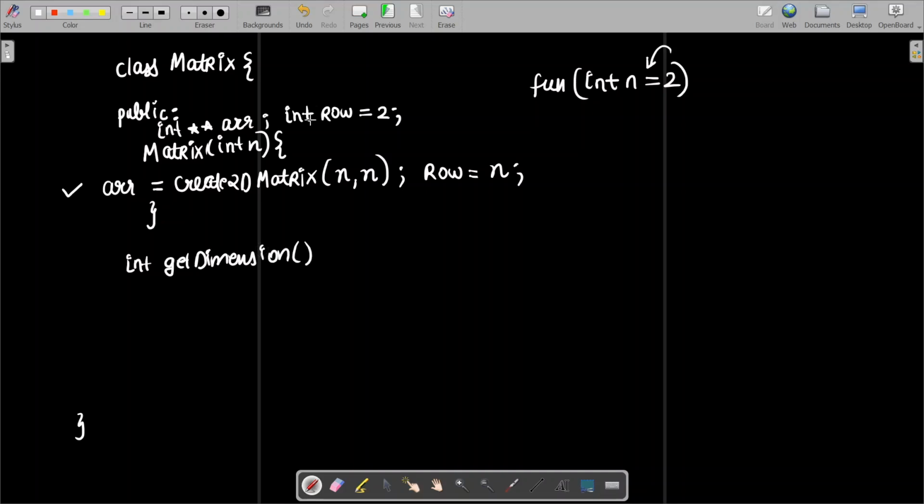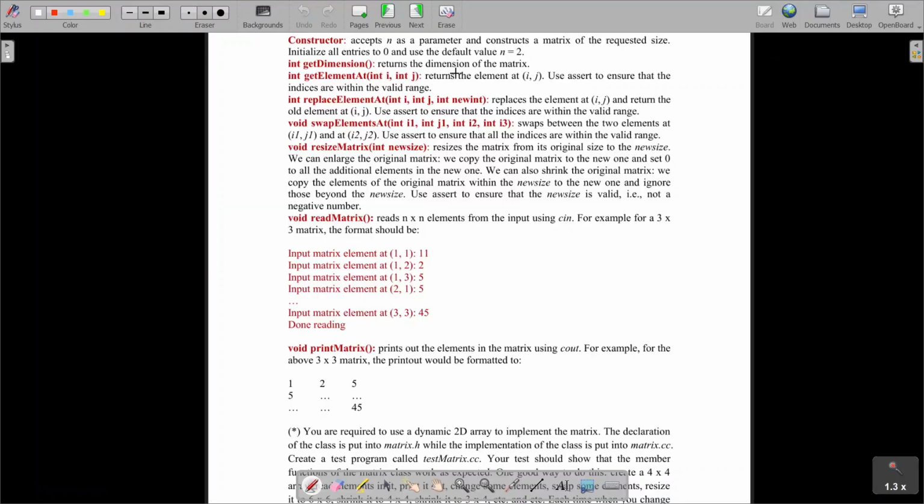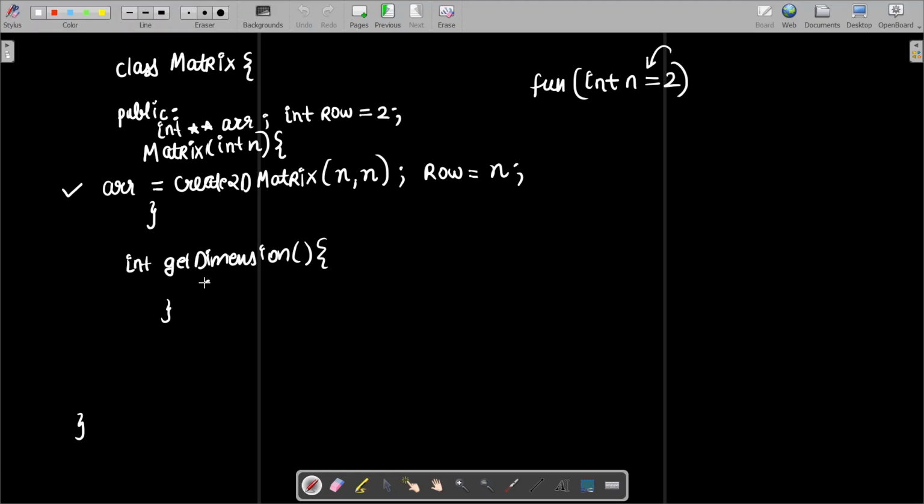So that's why I have created a variable here, row, because I just need to know the value of n. I just need to return the dimension, so return row, because row and column are same. So yeah, you can return row. This is how, and all are inside public only. So that's why I can access all these functions after the class also.